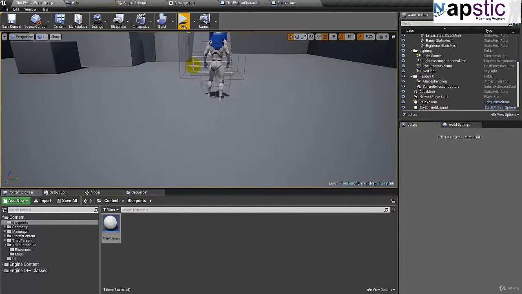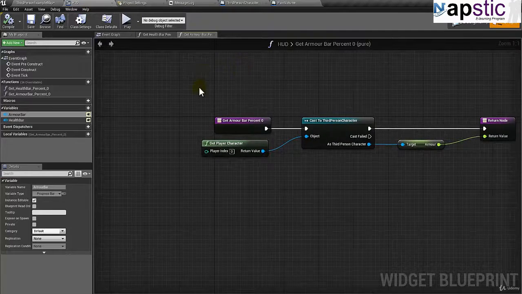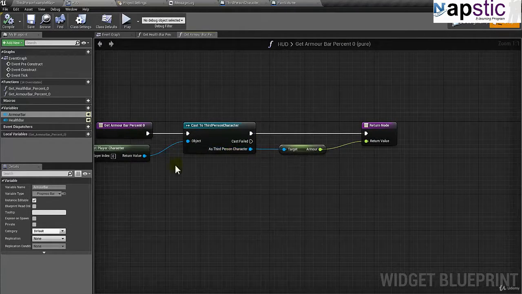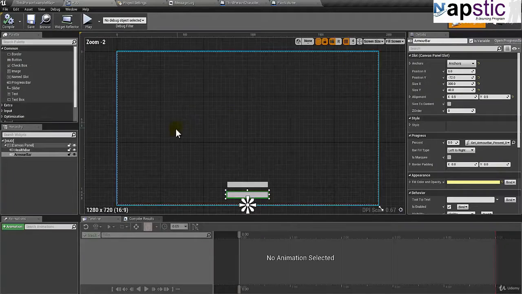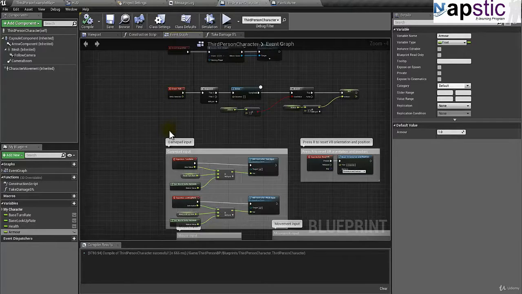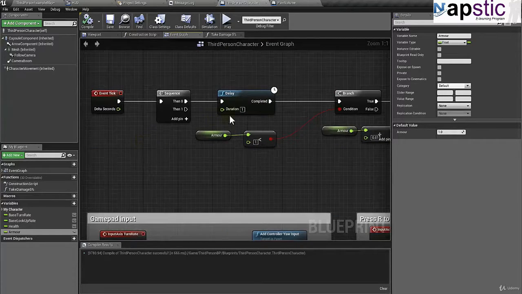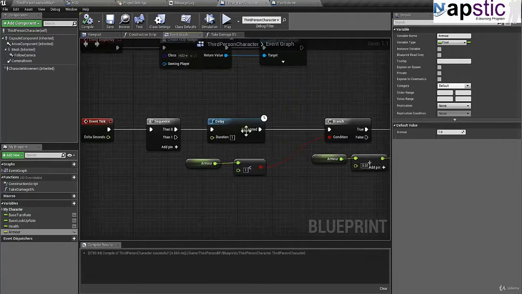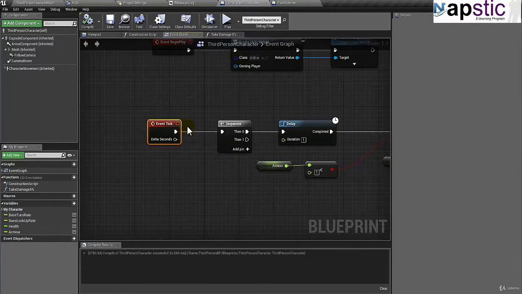There's one little thing that we'll have to do: we have to go back to HUD, and we have to check whether, for the regeneration of the armor, this thing is even regenerating. So if you just go back to, I think, third person character, go to event graph, and inside the event tick, and this is on complete.